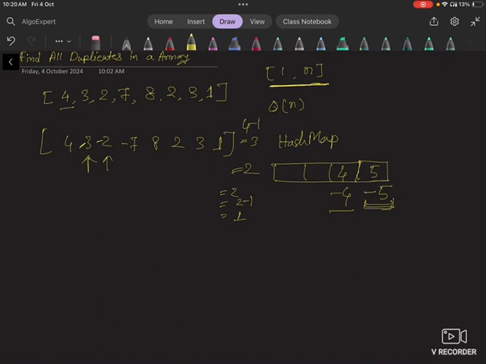Then we move to minus 7, but we'll take the absolute value. In that case, we'll make it 7 minus 1. So at the index of 6, we'll make the element negative. So what is the index 6 here? 5, 6, 7. So at the index of 6, that means this 3, right? So we'll make this 3 as minus 3, right?